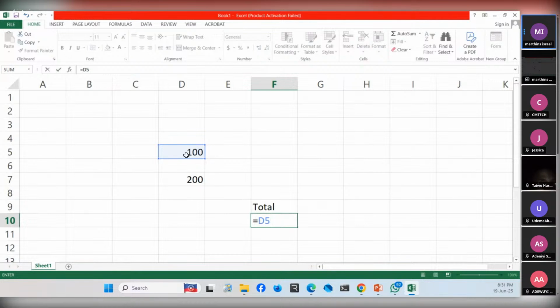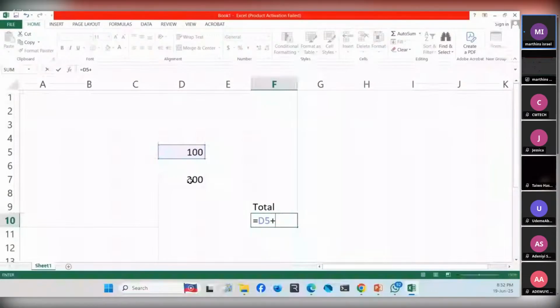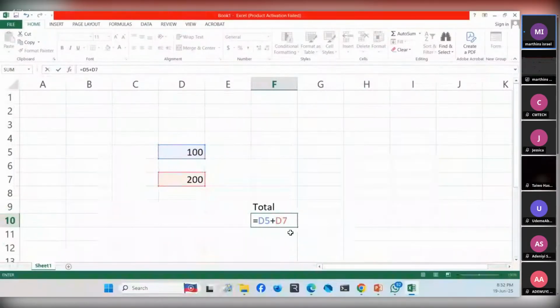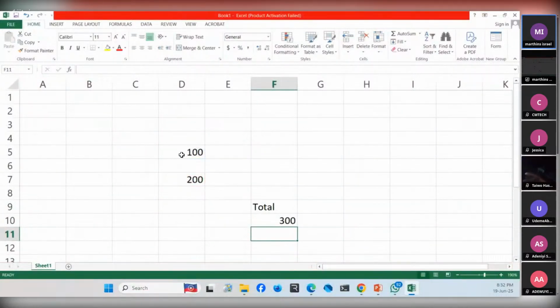So now we have gotten this one, which is D5, which we trace to this place. D5, right? So we say equal to. You must always put equal to as the first thing. D5 is the addition we are doing. We now say addition plus what? What are we adding? Take note, D7, not D6, so D6 is empty. So we now say plus D7, capital letter D7. Then when we press enter on our keyboard, we get 100 plus 200, which gives you 300. So that's how to perform a mathematical function.